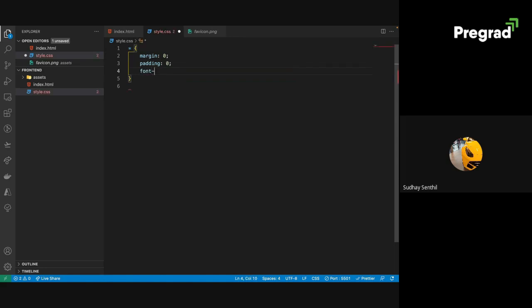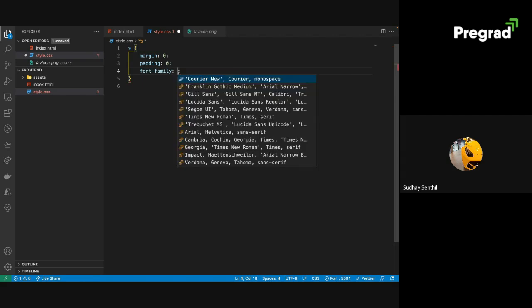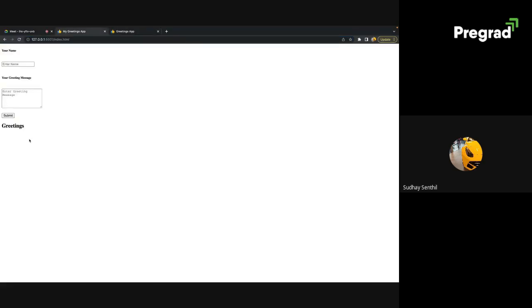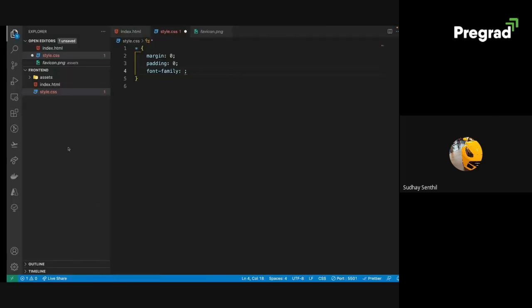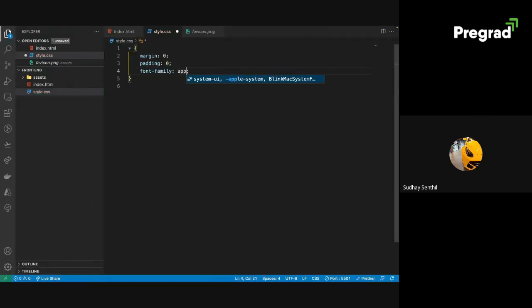Then I'm going to tell I want a font family. Font family is what font is going to be used in the application that we are building now. So here we are using, I think it's something like Times New Roman, and I'm not a great fan of that. So I want to use a particular set of fonts that are available on most systems. The reason why you see many fonts here is because if one thing is not available on your system, it will fall back to the next one. If that is not available, it will fall to the next one, and it keeps going. That's why you have comma separated values.